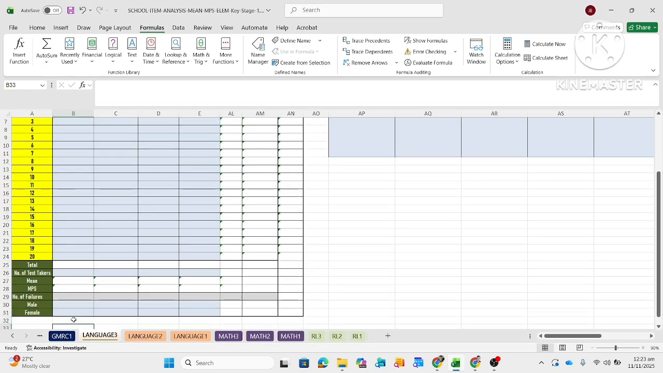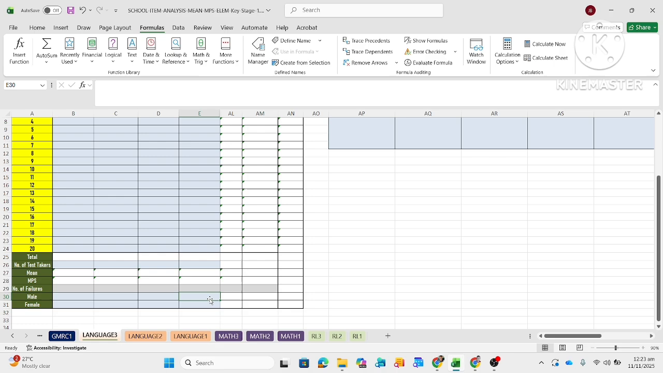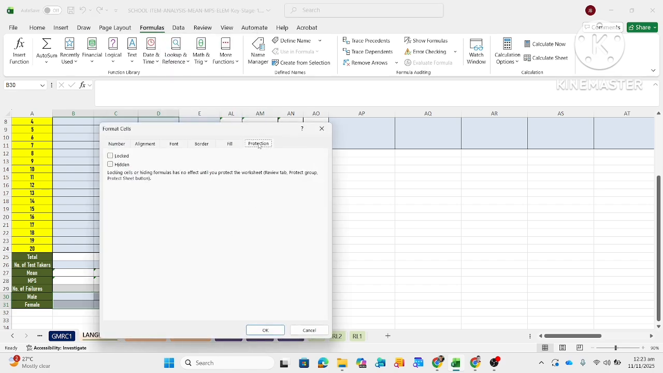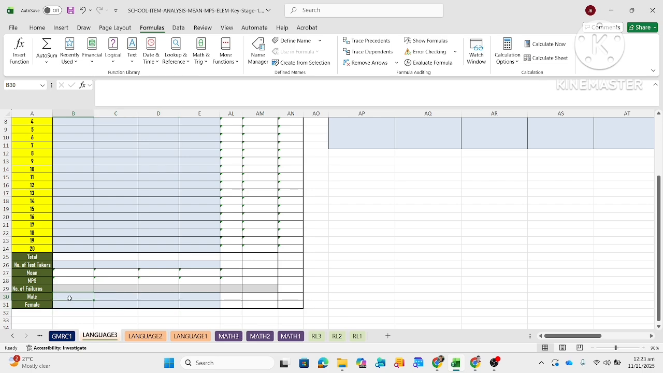So meaning on the parts wherein they have to manually encode the data must be unlocked, and the part of the file wherein my formula must be locked so that hindi po ma-remove or ma-delete yung formula. Okay? So in this part, we need to unlock this one. So let's highlight lang po and then format cells. So dapat naka-uncheck po kasi they will be encoding the number of males and females here.